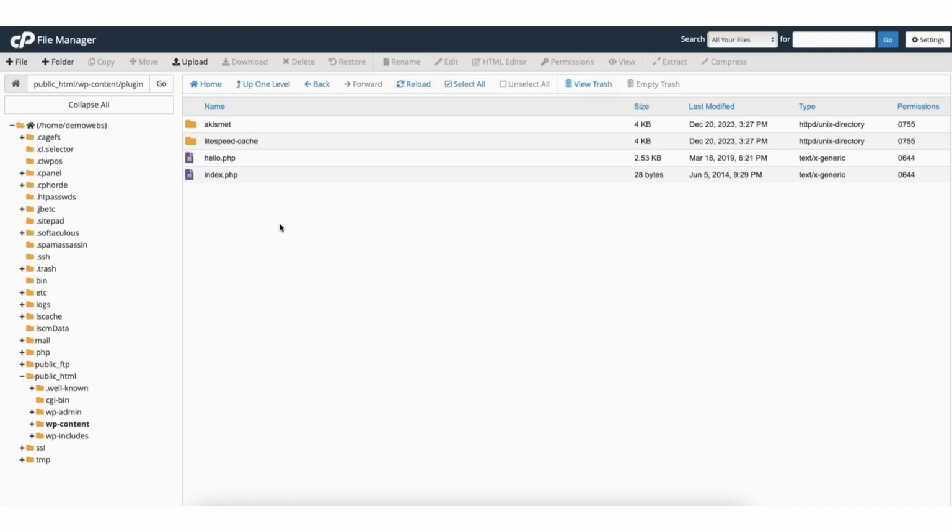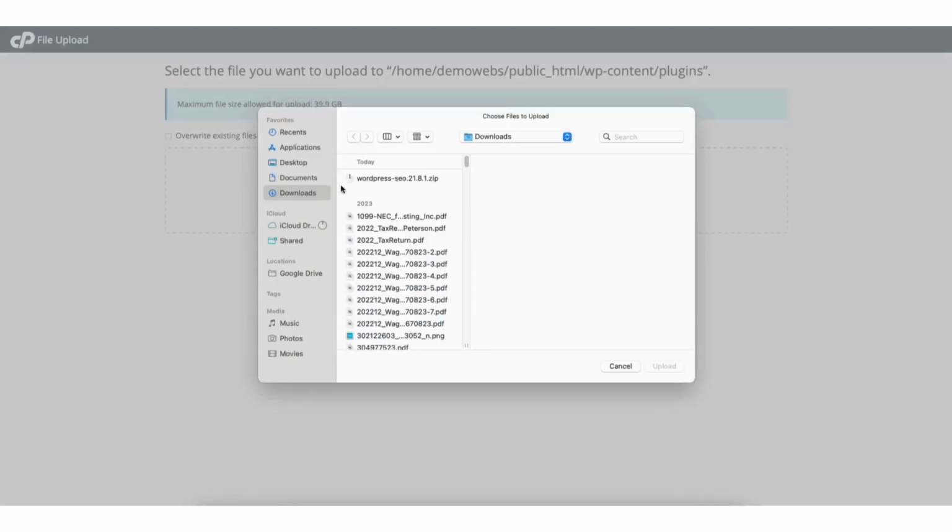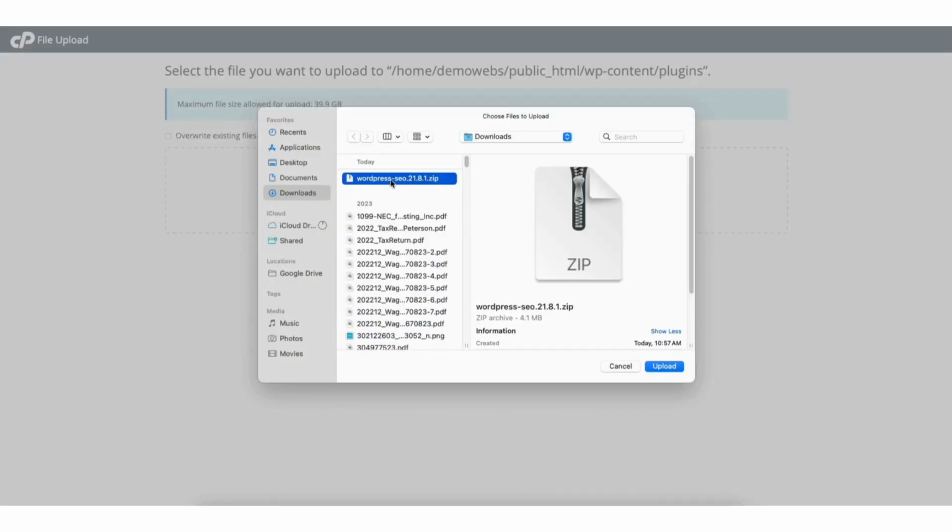If you do not see any plugin folders, it just means you don't have any plugins uploaded and installed in your WordPress site. To upload the WordPress plugin, click Upload at the top. Next, click Select Files or drag in the WordPress plugin zip file. I'll click Select Files. This file here is a WordPress plugin zip file I have. Just make sure you upload the zip file for the WordPress plugin.